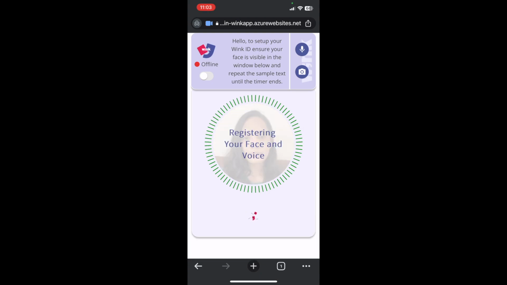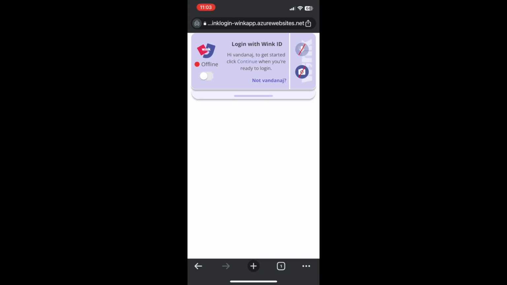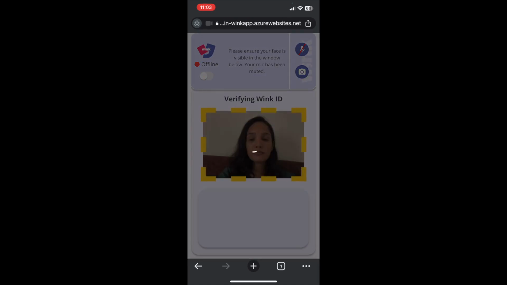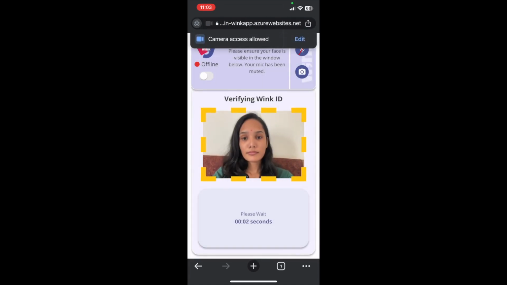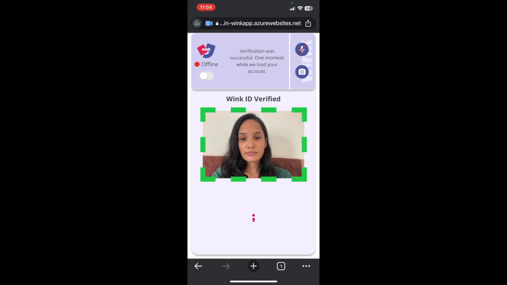Wink analyzes the face and voice biometrics of the user and finds a high-confidence match to an existing user profile. Wink can be set up to prompt the user to now log in with their existing account, for which they will be asked to provide a facial biometric verification.